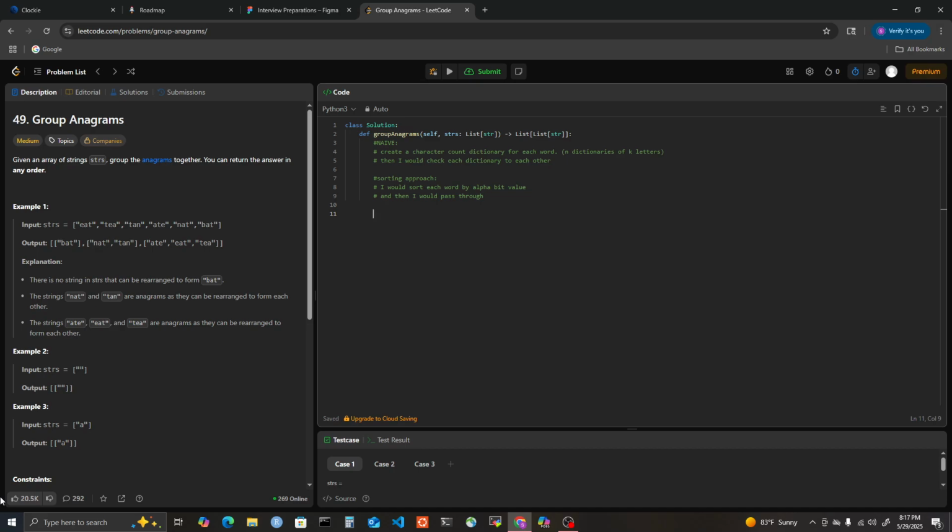So I'm gonna say for element in strings. And then I'm gonna put a dictionary out here. Say dictionary. This is not descriptive at all.